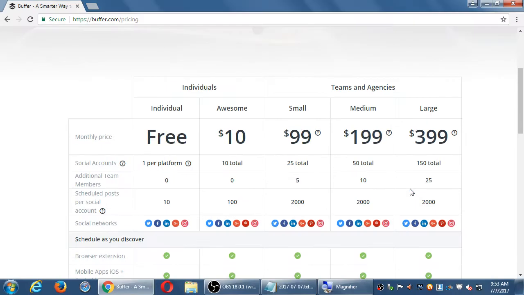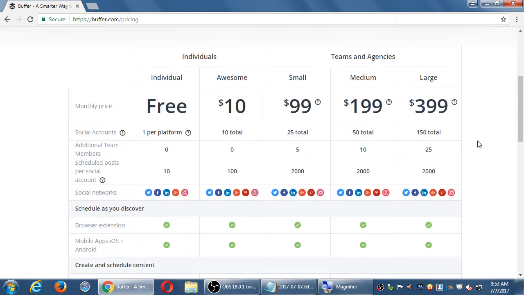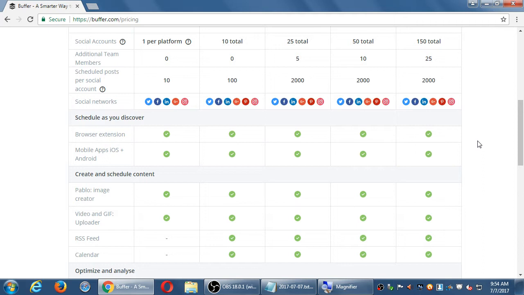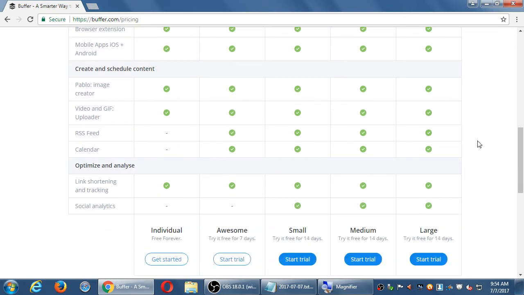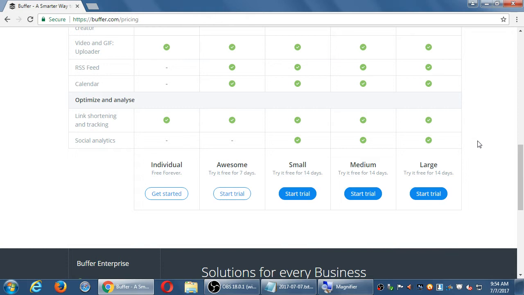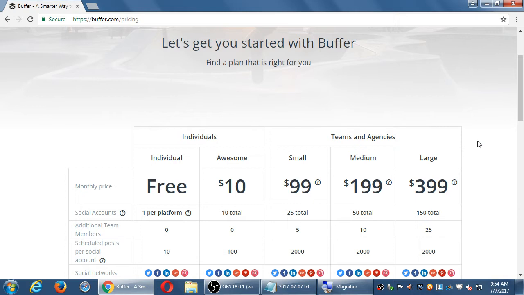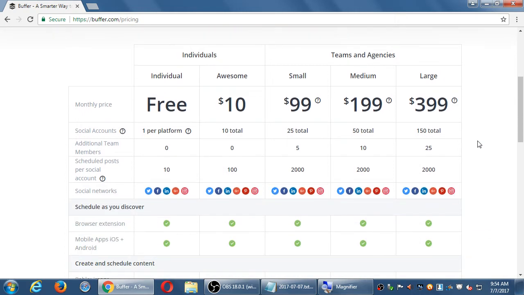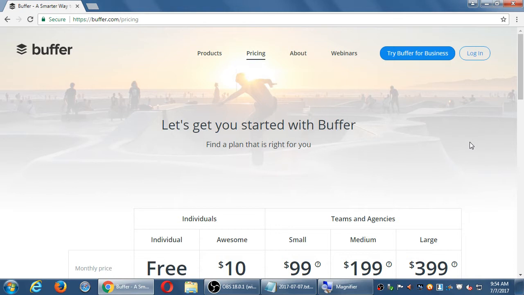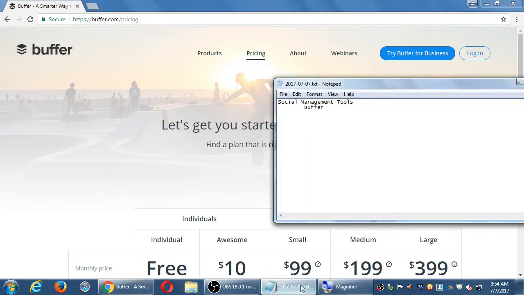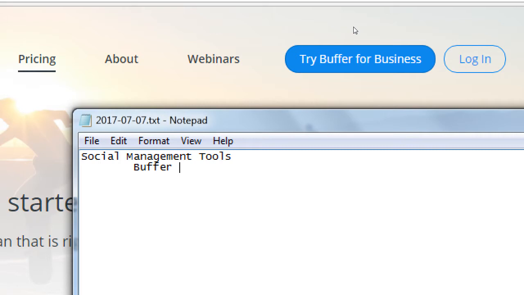Then you get to these higher levels, which most of us will probably not need, but there's much more control, or capabilities, that is. More networks, more people can manage it, more accounts, and all of that. It's pretty self-explanatory how it works, so we're not really going to log in and show it to you. You can create the account, connect the different profiles, and then manage it. So that's Buffer, the big idea behind it. One login.